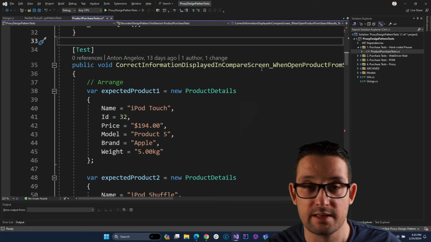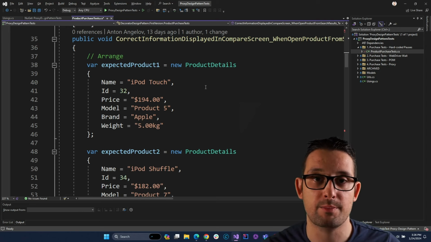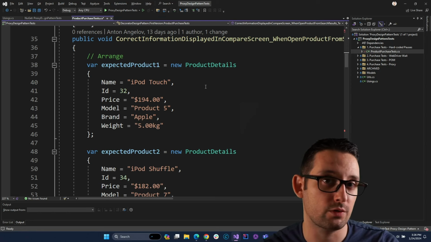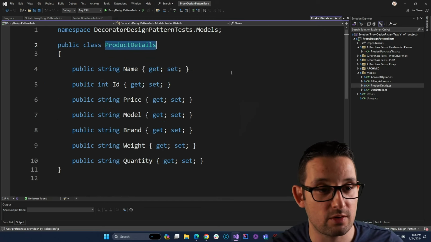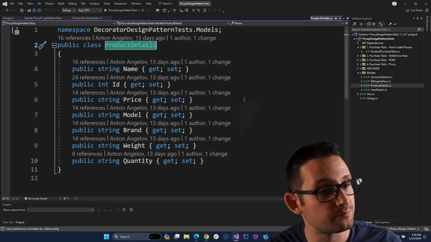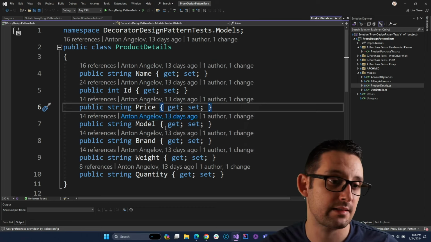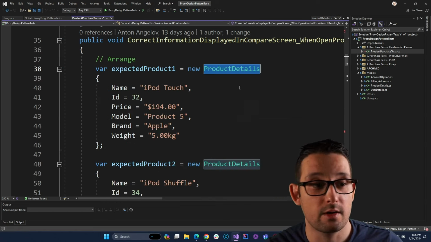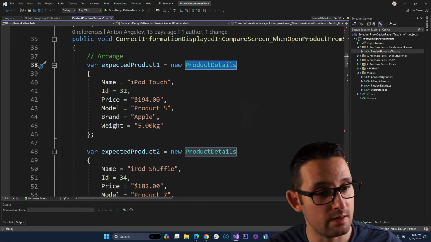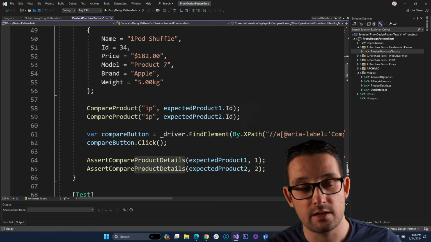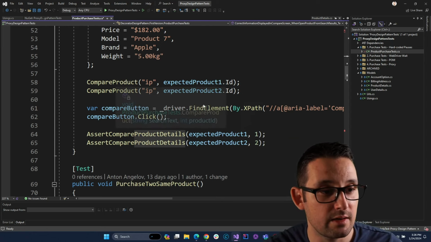This is the test about comparing products. Instead of using many parameters in our private methods and methods as a whole, I used so-called POCO objects or model classes. In this case, I have a special class under the folder models, which represents one product. We have properties about the name, the ID, the price, and any other information about this product. So I initialized two products here that I already know are on the site, the iPod and the iPod Shuffle. And I created two private methods here, before we upgrade the version with page objects, just for simplicity.